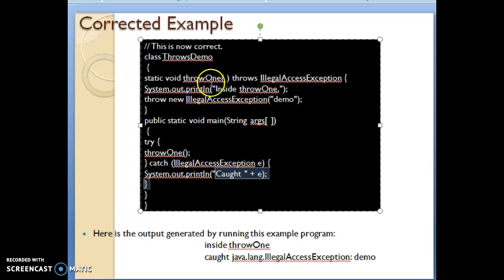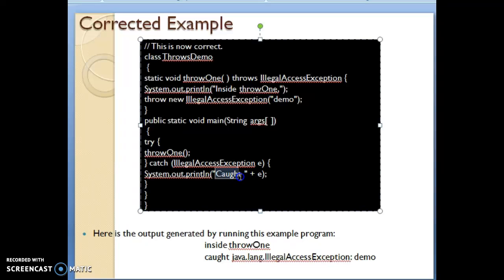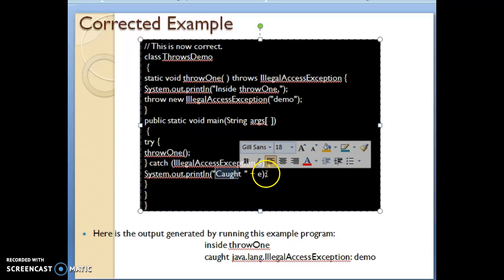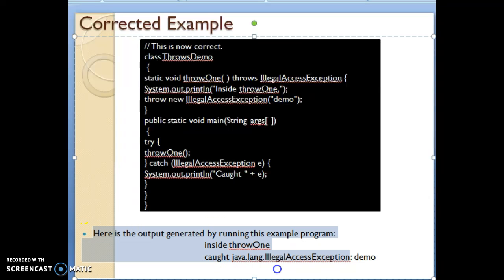So first the message printed is inside throw1. After that, the line will throw that illegal access exception, so the control will transfer to this catch block, and because it is handling this illegal access exception, it will print caught along with the exception object, that is java.lang.IllegalAccessException, with the message which I have printed, demo. So that will be printed over here. You can look at this output over here, you will come to know about the output.